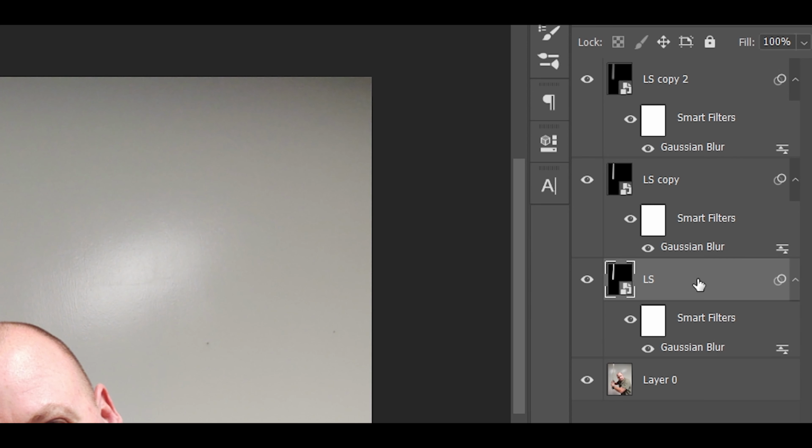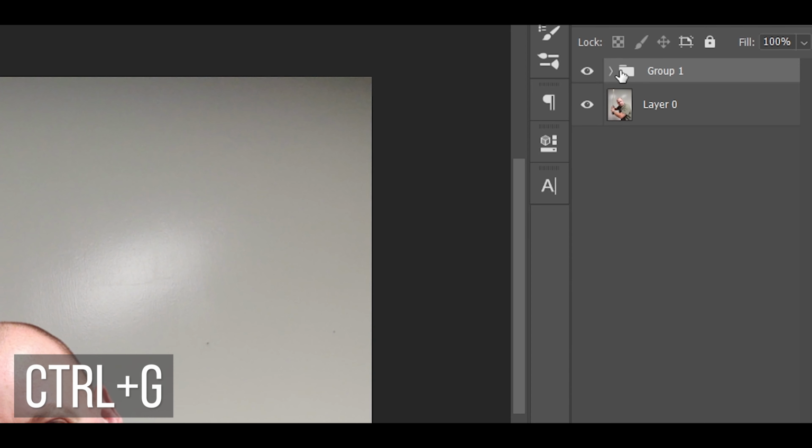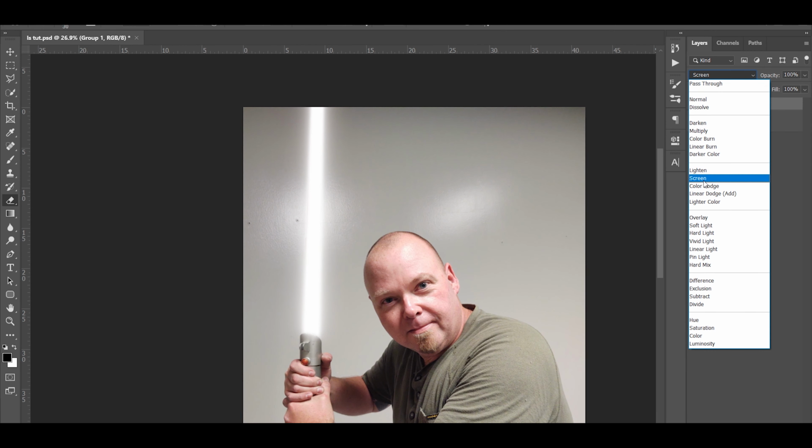So now go to the bottom layer, hit shift, go to the top layer. It'll highlight all three of these layers. Hit CTRL-G to group it. Now the next step is very important. You want to go back up to the group that you have the lightsaber on, and you'll notice that the blend mode says pass through. You don't want that. You want to put that down to screen. Now you're in the home stretch, you're almost done, you're almost a Jedi.